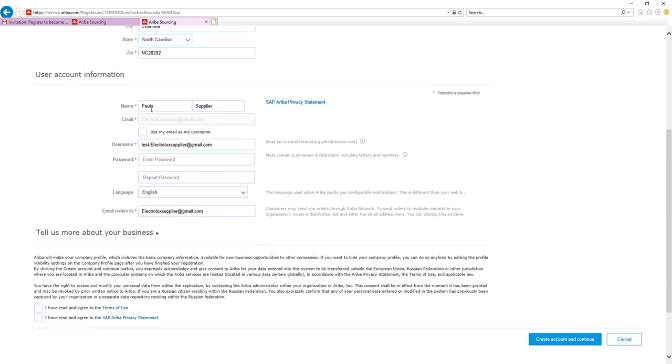Then very important here, if you select this box, your username will be your email. However, you won't allow any other user. So do not select this box. You can continue using an email here as the username, but don't select this box. This is an important tip, okay?